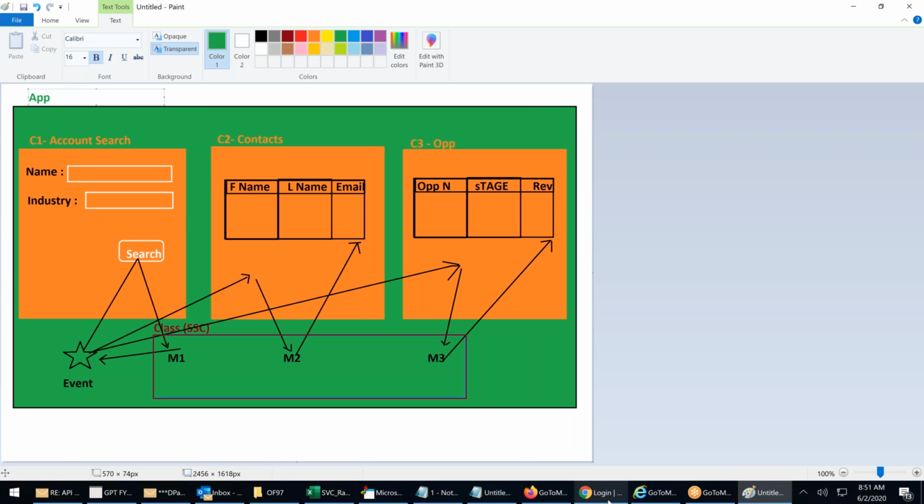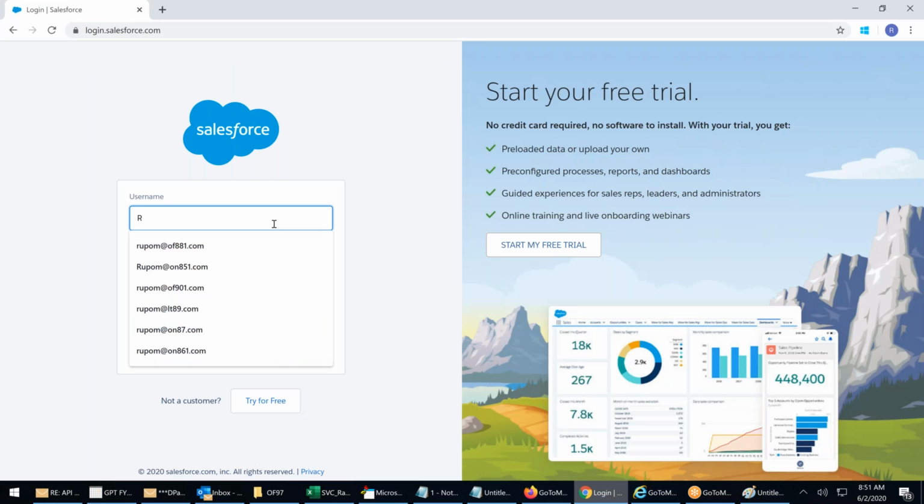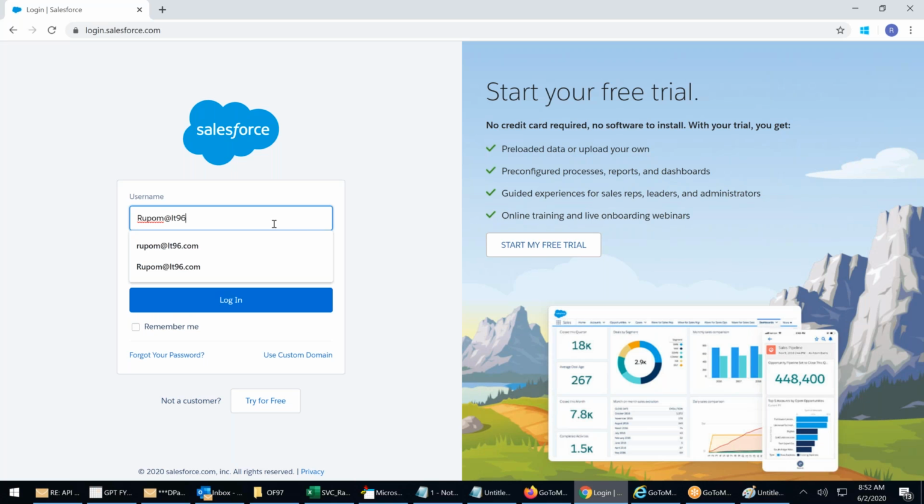Let's do this. Username Rupam@lt96.com. Password CRM1234 hash. Let me log in.